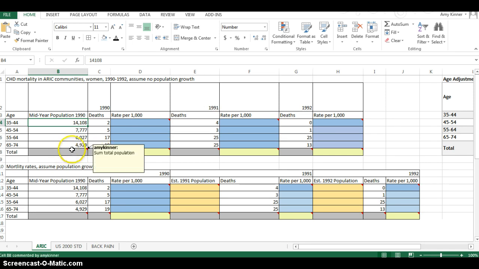And you're going to want to sum this whole population and sum your deaths in order to calculate crude rates for each of the years and answer the questions. Now, as we move down, you're asked to assume some population growth. I think it's 3% population growth.